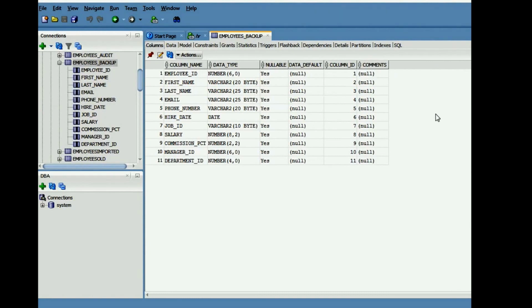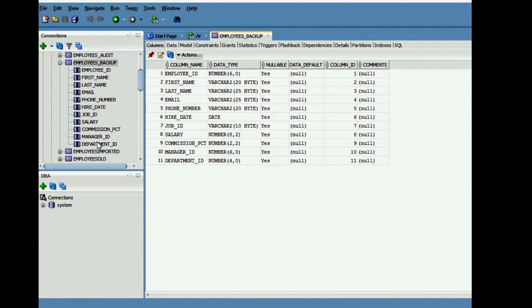We can synchronize a backup copy of a table by using DML triggers. To achieve this, we need an exact copy of a table, so we created an exact copy of employees table and named it employees underscore backup.